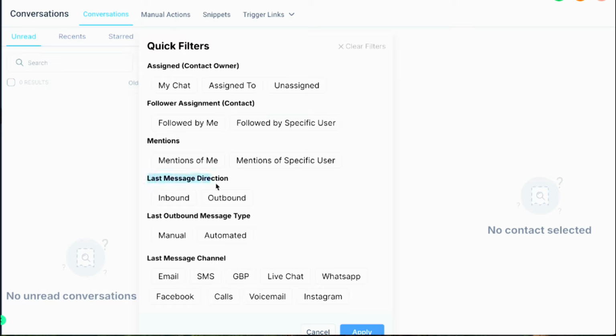And you can also filter it out by last message direction. So inbound messages are messages coming from your customer towards you, and then of course outbound message is from you towards your customer. So you can also filter that out here. All right, last outbound message type, if it's manual, and manual meaning you send it personally inside the conversations, and then automated, of course, these are the messages that are sent through automation or workflow, which again I will explain further in the next videos.